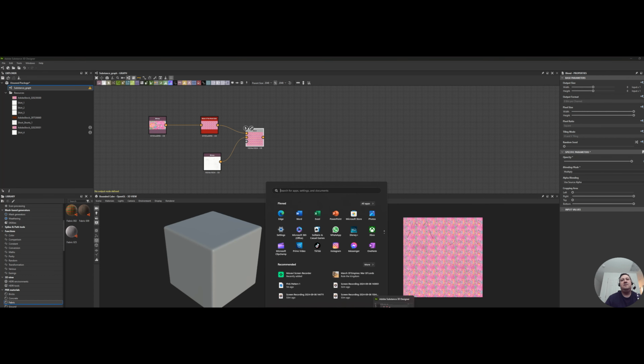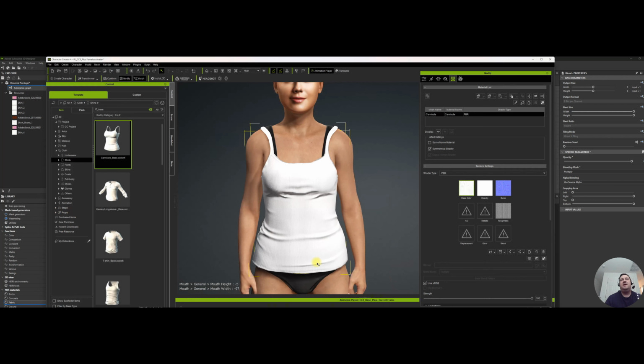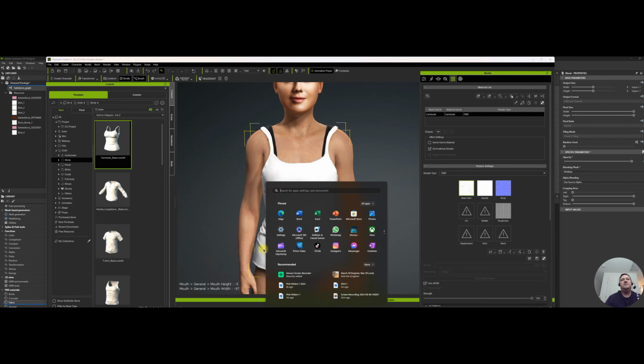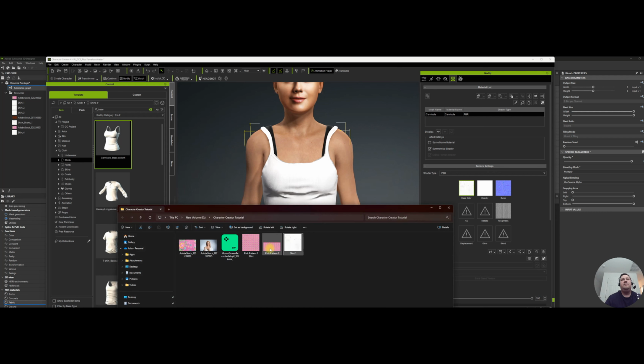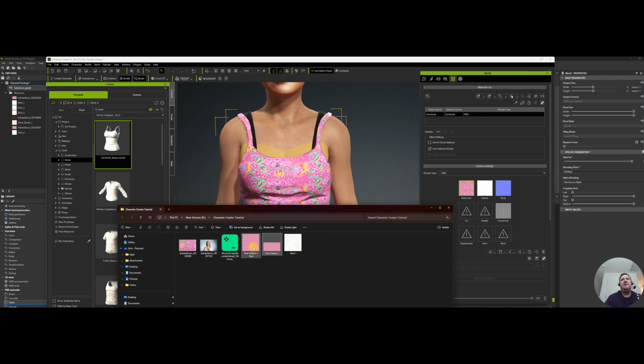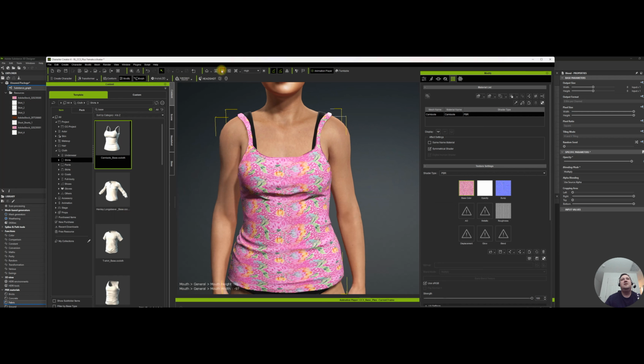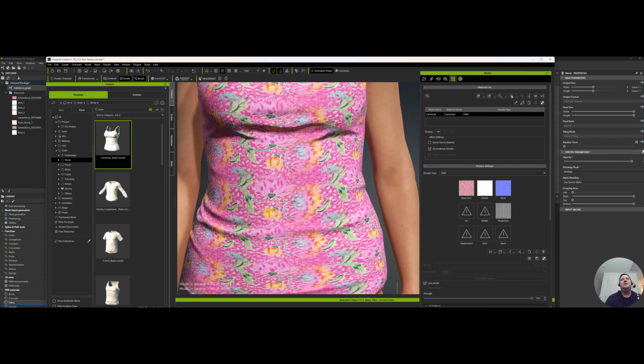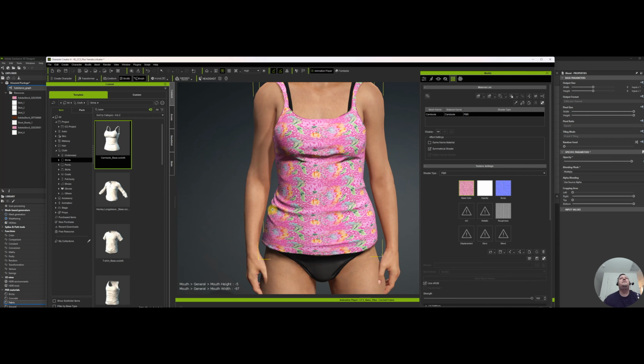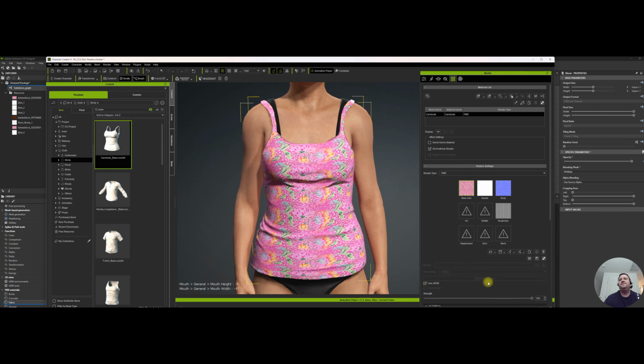Now I go back to my character, and I just want to show you the differences. Before, we had the pink pattern 1, and that's what that looked like. But now I'm going to apply the pink pattern 1 with the shirt. And as you can see, it just makes it look a little more like cloth, which is really cool.